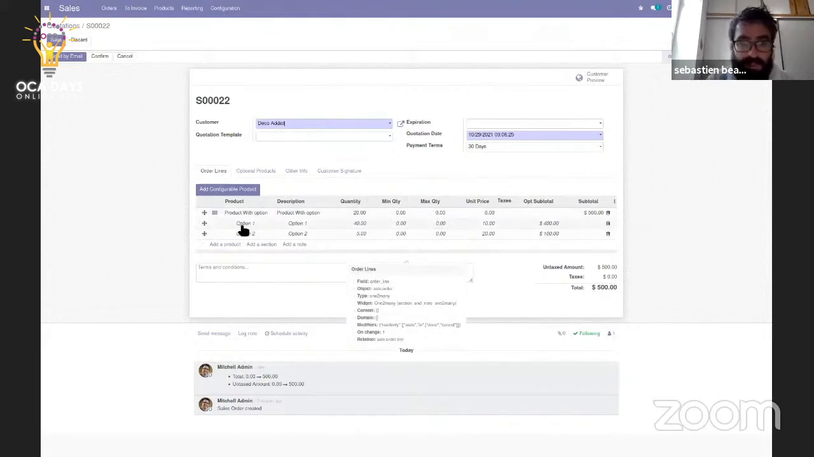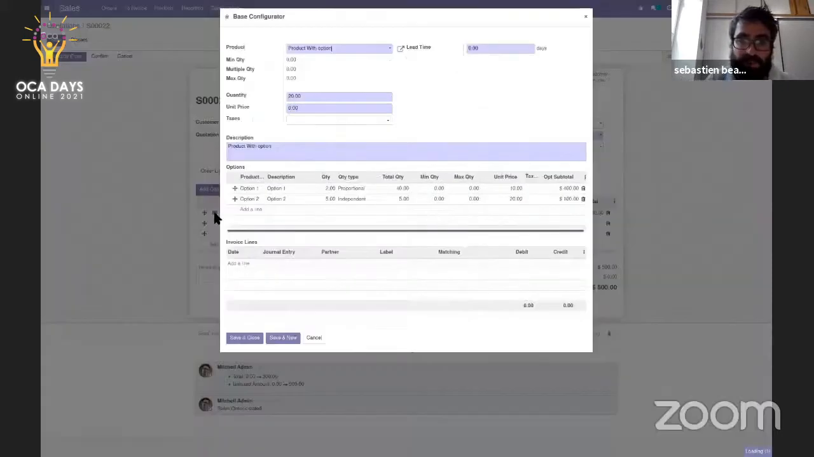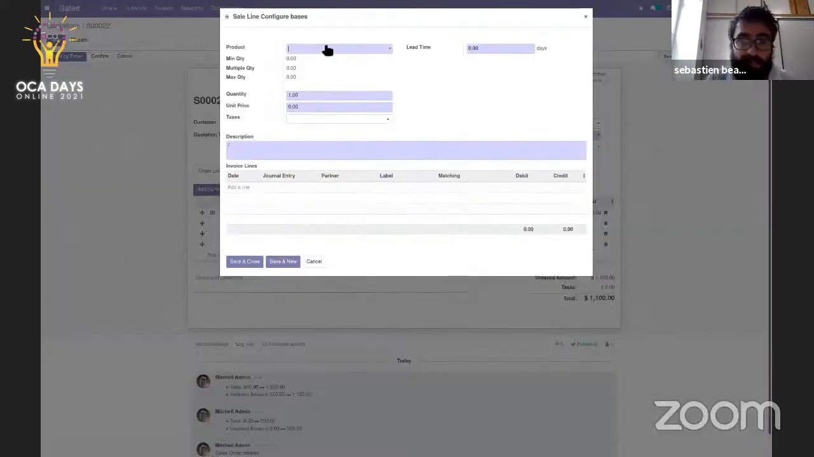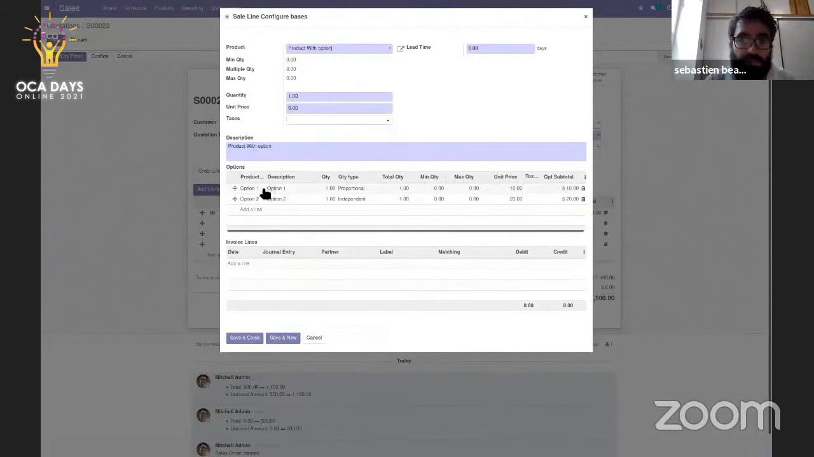So I can see that visually the options are moved a little to the right, so you can see that this is an option of the configurable product. Here you have a button, so you can still change the configuration, add one option, for example, save it, and then you have a new line. I can add another configurable line with only, for example, this option.